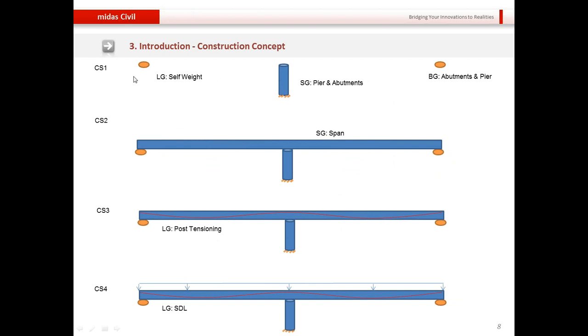So stage one, as I said, we'll start with the abutments and pier already in place. SG stands for structure group, BG stands for boundary group, and LG stands for load group. So the entire model can be divided into three parameters: structure, which comprises all the elements and nodes; boundary group, which comprises all the boundary conditions including supports and link elements; and load group, which comprises all the loading conditions. So it's a complete 4D analysis, where the three dimensions, that is the loading, boundaries and structures, are brought together against time.